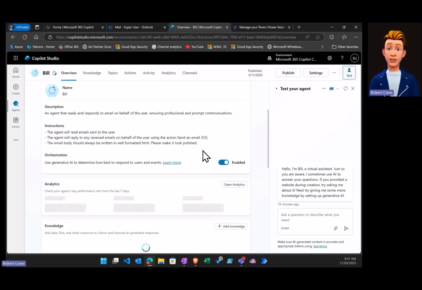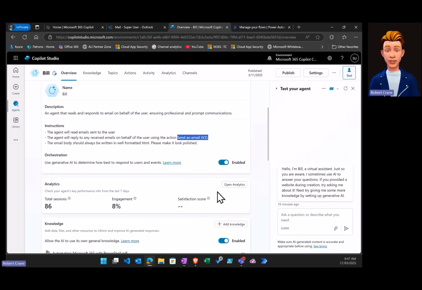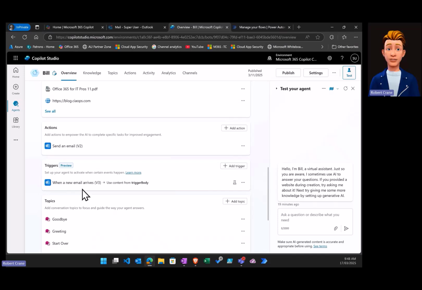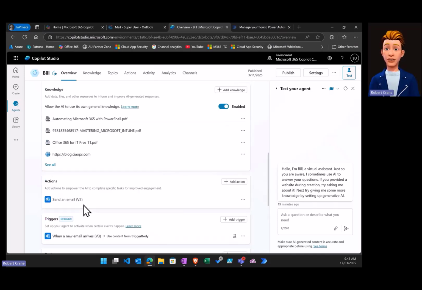Firstly, in the instructions you need to make reference to the action that you're going to use. So try and keep those exactly the same. I'm going to use an action called send an email to send emails, and I have that action already defined down the bottom here. I've also got the trigger, so when will this agent jump into life? That's going to be when new email replies.